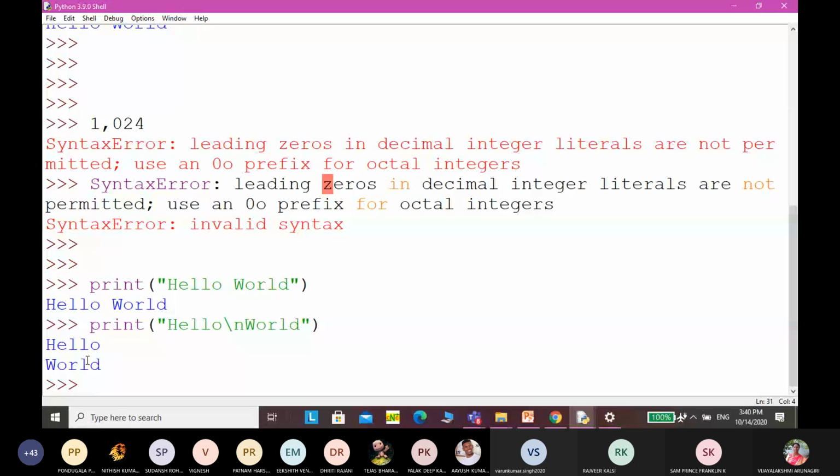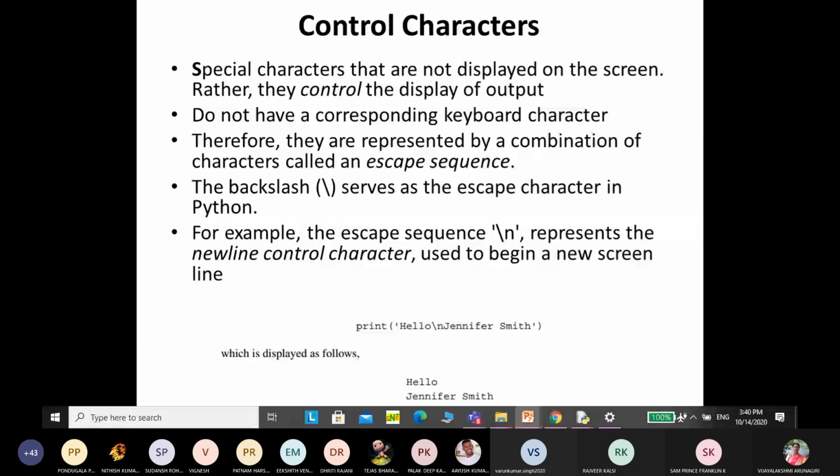Like that, we have many characters, and each character will perform its own operation. So understand this: it's called an escape sequence, or it is called a control character. Don't forget, it is called an escape sequence or a control character. It controls the operation. So how will I get the answer for this? Print, single quotes, hello, backslash n, Jennifer Smith. How will my output be? Hello will be in the first line and Jennifer Smith in the other line.